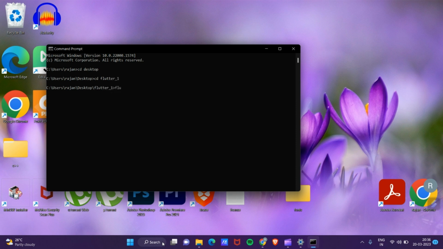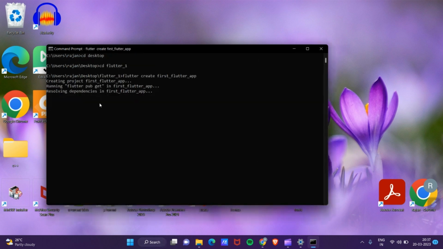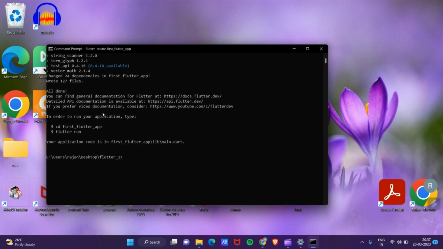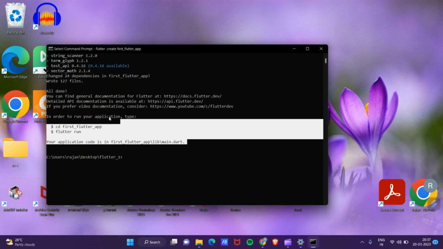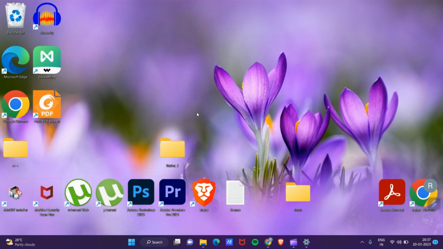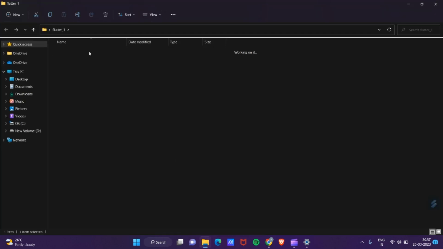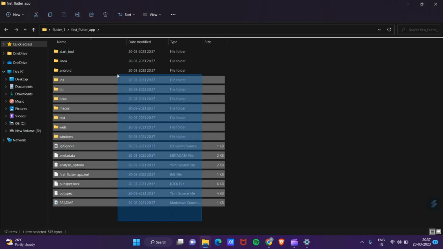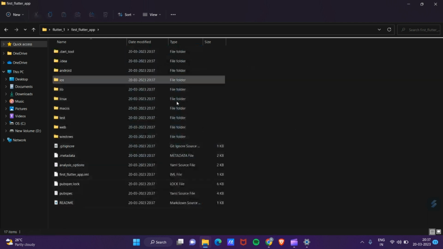Here you have to write the command flutter create and the name of the project. Let's keep the name of the project as first Flutter app. Now just wait for a couple of minutes and you will see that we have a proper project. I open this folder and here you have all the Flutter files that a template Flutter project has.